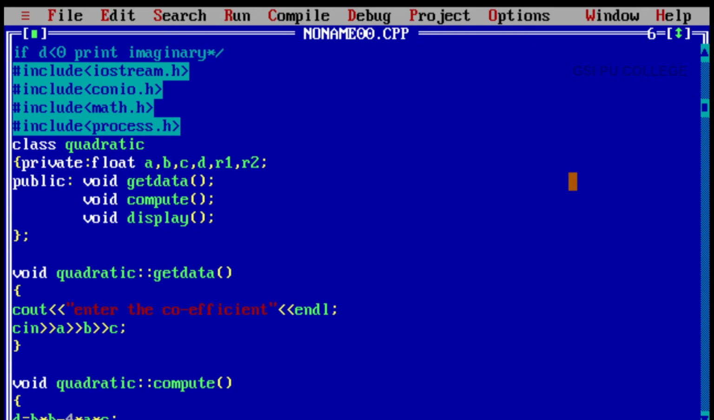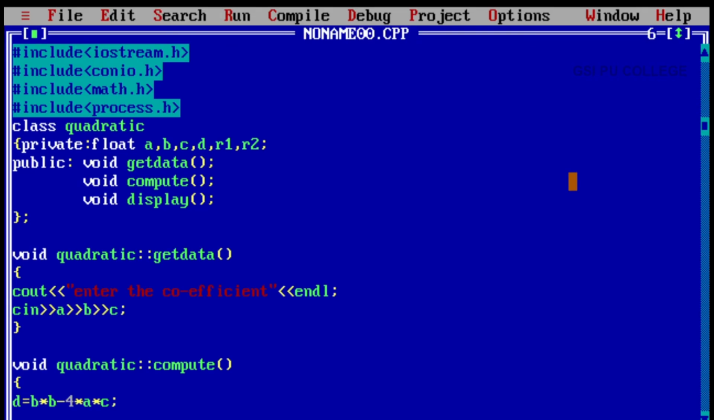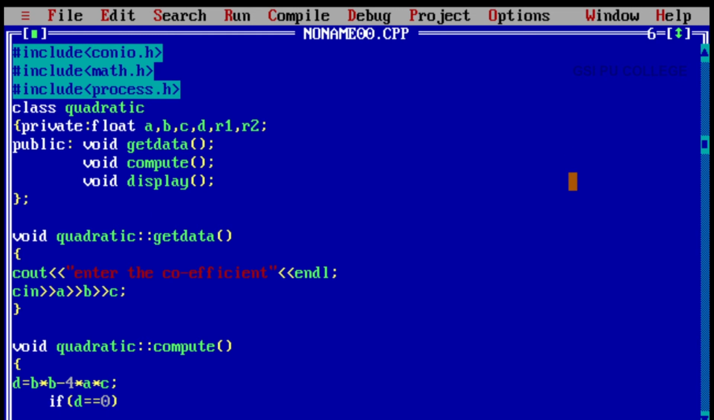Then apply the conditions one by one. Now here the first one, if discriminant is equal to 0. Here we have written equals twice, it is a relational operator. Here no assignment will occur. It says that the right side value equals the left side value. That is, if d equals 0, then what does it have to display? The first thing it has to display is cout insertion operator, roots are equal. To move the cursor to the next line, endl function.